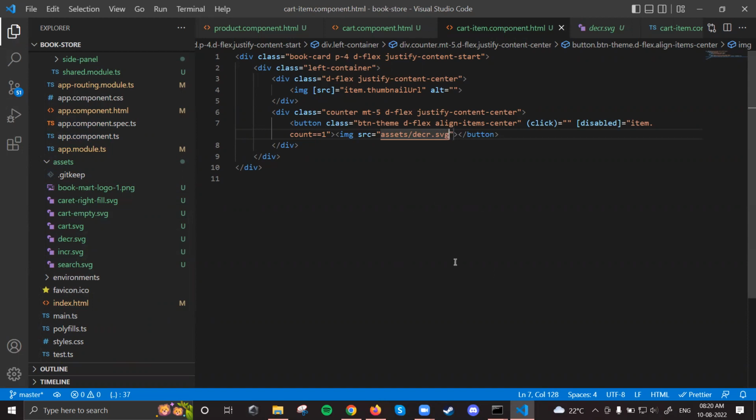Let's check once before applying the styles. Oh, okay, these things are not added. We'll add those things. So decrease button is done.